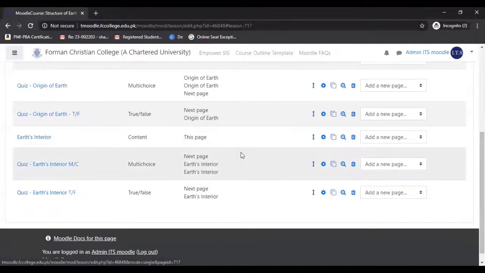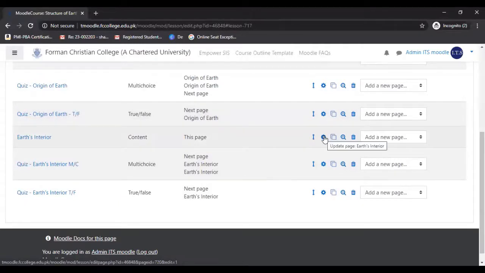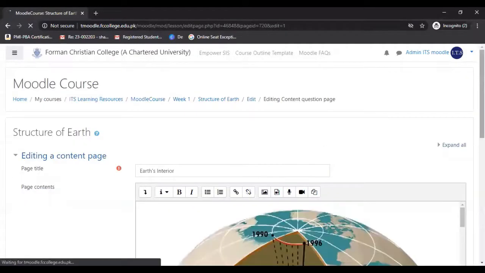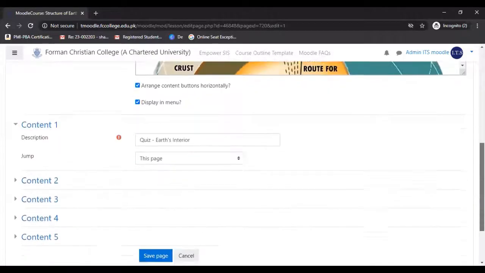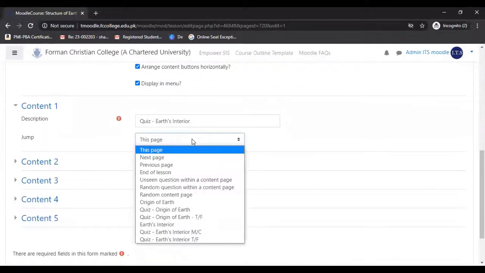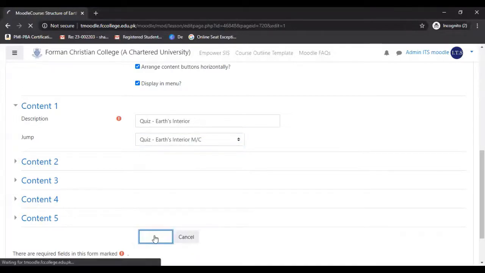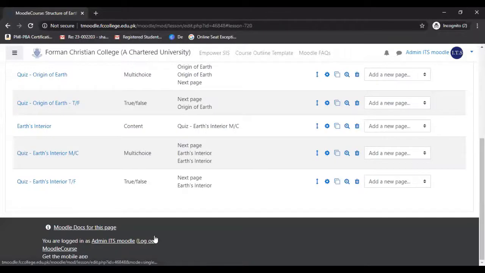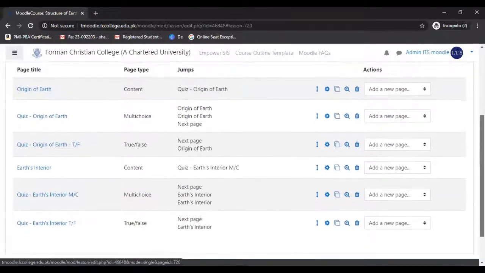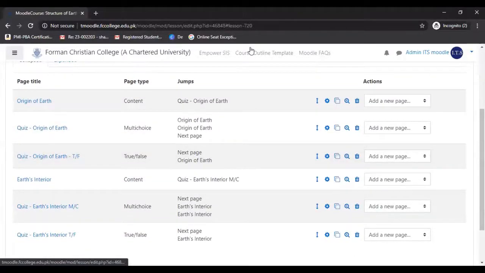And then let's go look at the Earth's interior. Again, we're going to update this page. We want this to go to the next page or to the Earth's interior multiple choice question. So we're going to take it to Earth's interior multiple choice question. There we are. Our linkages are done.